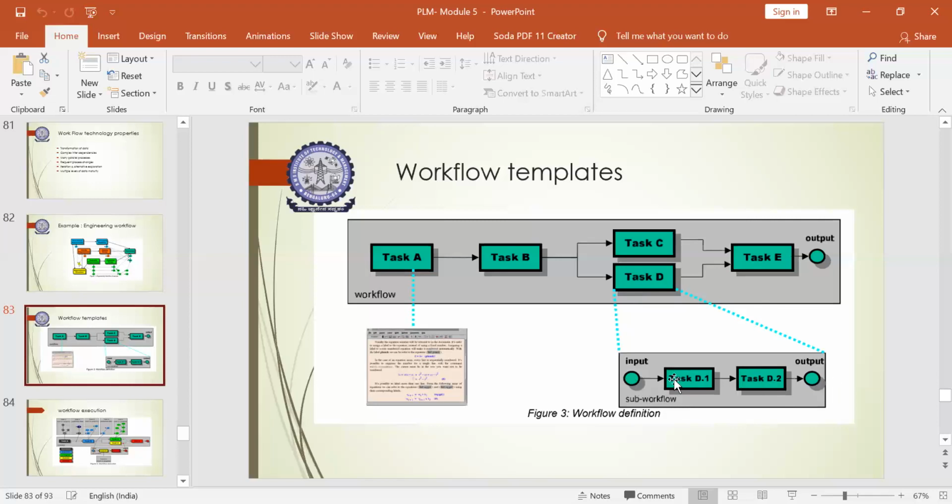So based on the input received, the output of task D will be originated. Similarly, task C also will be done parallelly. So the outputs of both task C and task D will be given to task E.